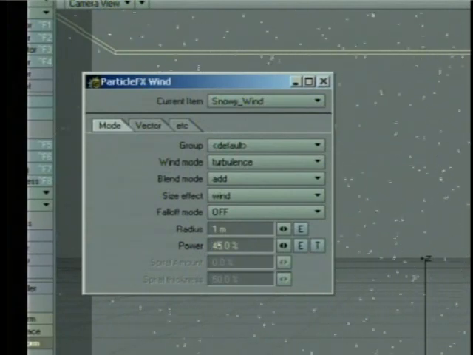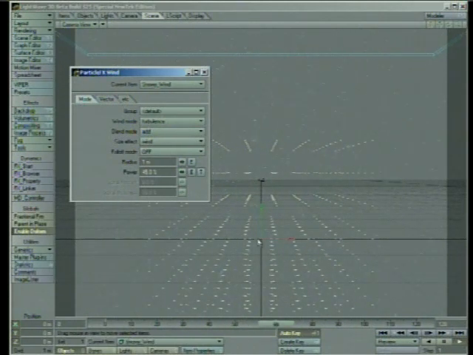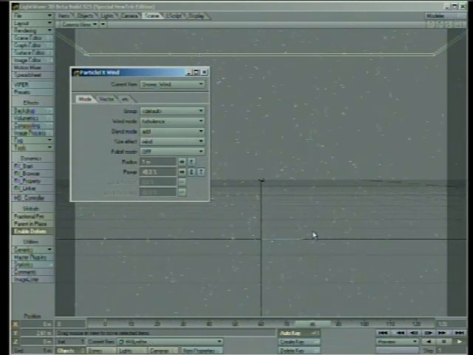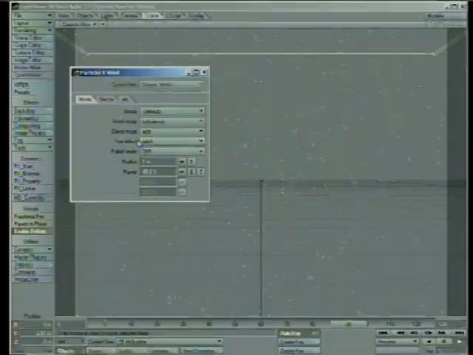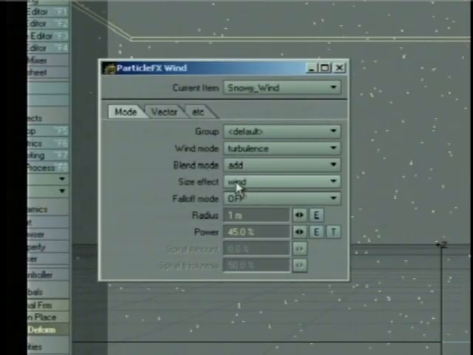Okay? And now you can see the wind kind of blowing those particles along. And again, if we change the particle, you can see the turbulence effector swinging along, causing those particles to blow. Another thing I might want to do is actually change the size effect, leave that on wind scale.